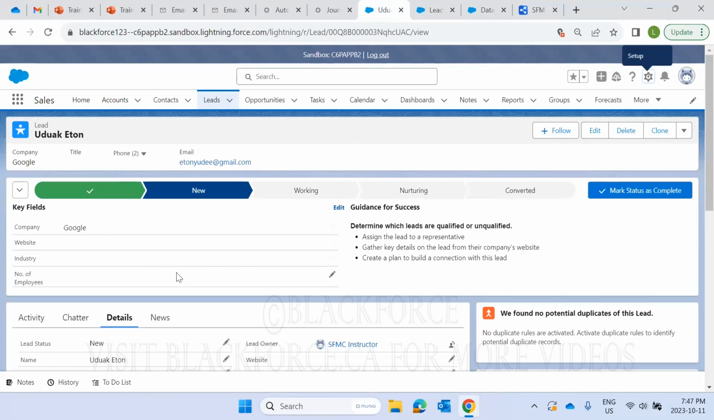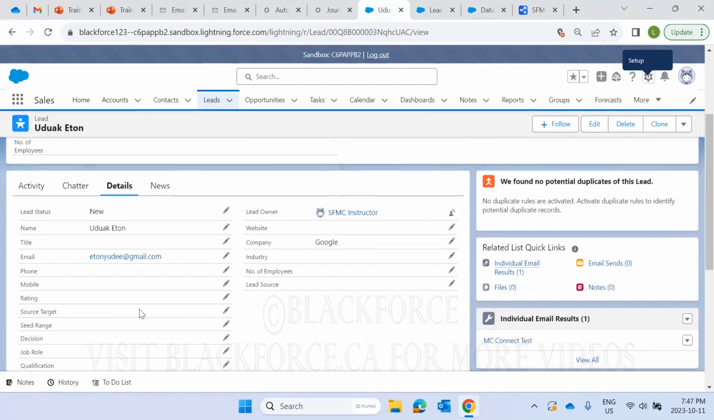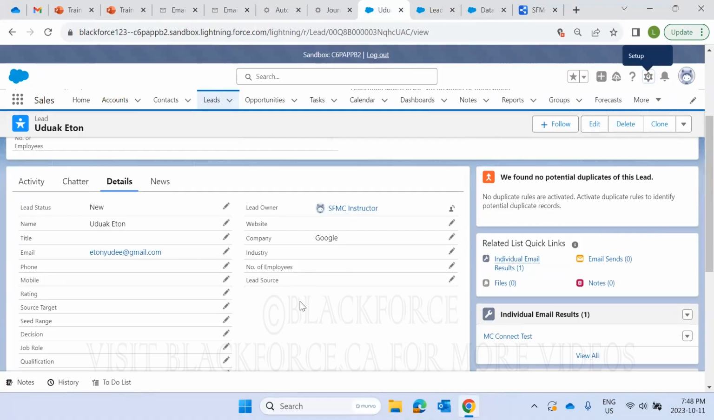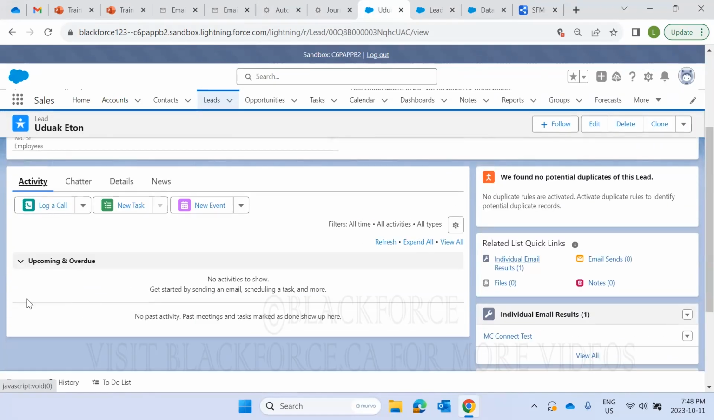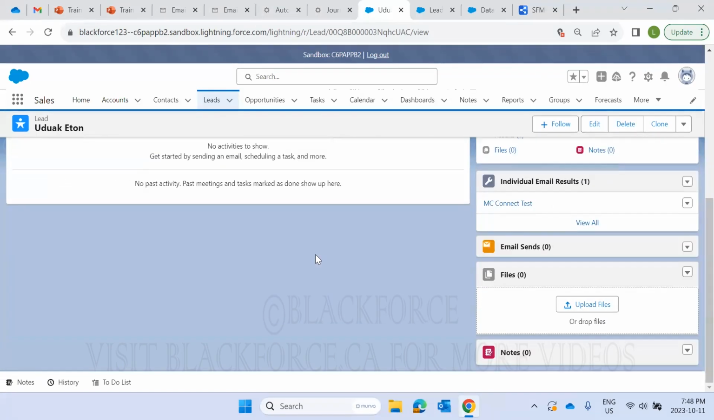I need to spend more time in this, right? Because spending too much time in Marketing Cloud, don't know how to use the CRM anymore. Okay, I think activity. That's what it should be. Refresh.